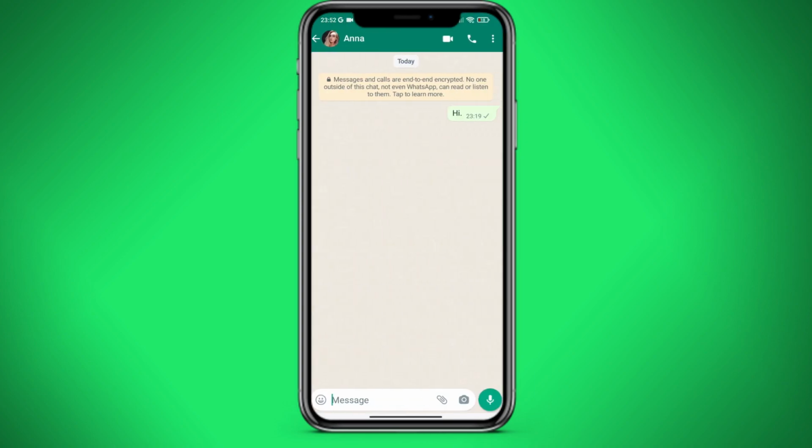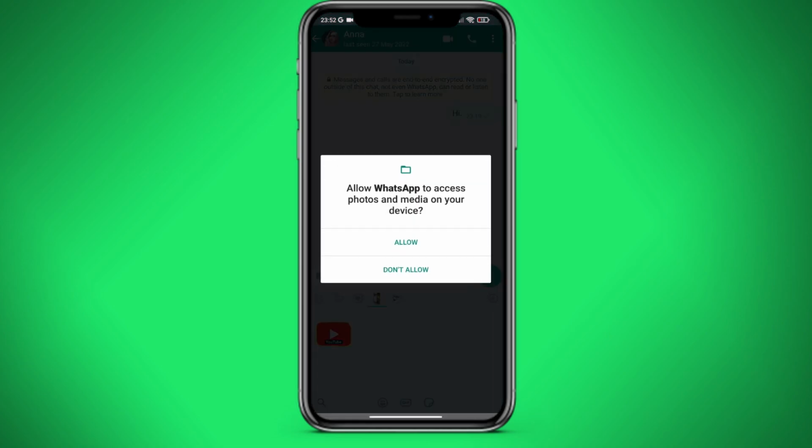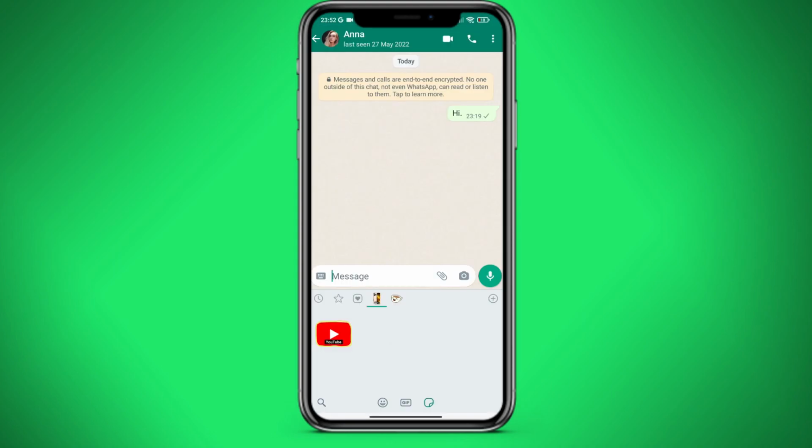Go to WhatsApp, go to Chat, go to Emoji, and in Stickers we have our sticker pack, our icon. We click on it, give it permission, and now we can send it and the person will receive it. So we got our sticker pack. You can try to make it more beautiful and everything will be fine.